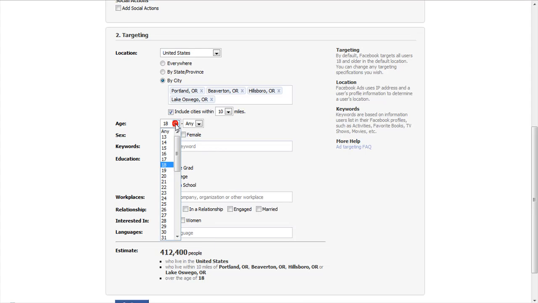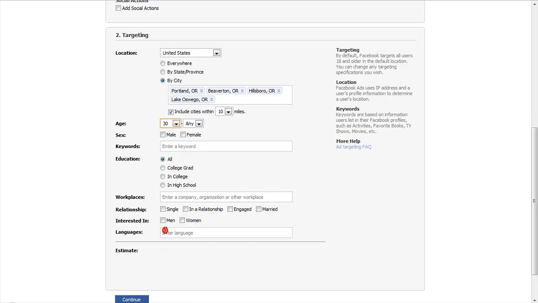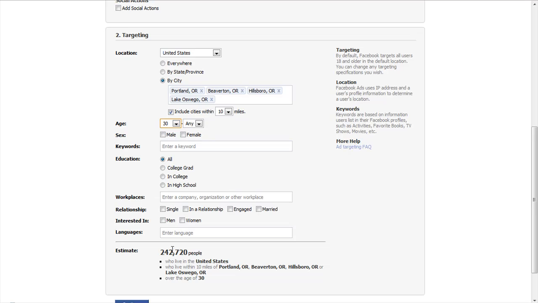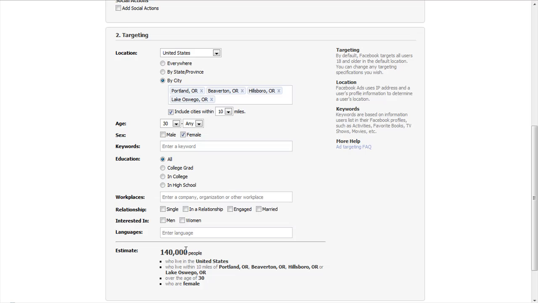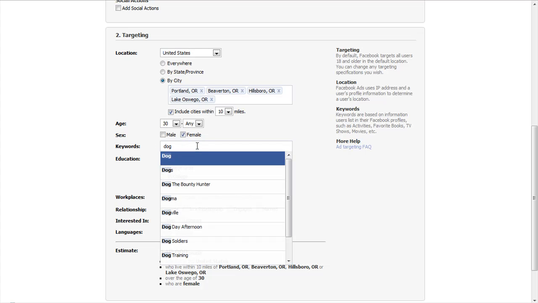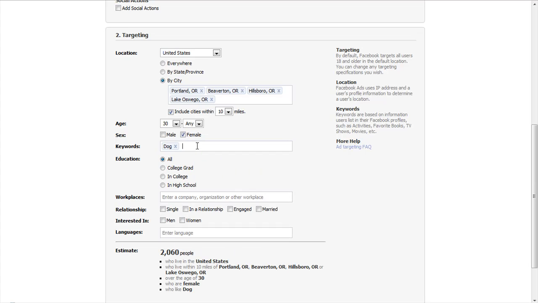So maybe depending on my business, I want older people. So maybe I want 30 years of age and older. 242,720 people. And maybe I'm selling a product that caters specifically to women. So I can click on that. 140,000 people. So we can enter in keywords. So maybe I want people who like dogs. So if I type in dog, now 2,060 people in this geographic area, 30 years of age and older, female, have mentioned dog on their profile.